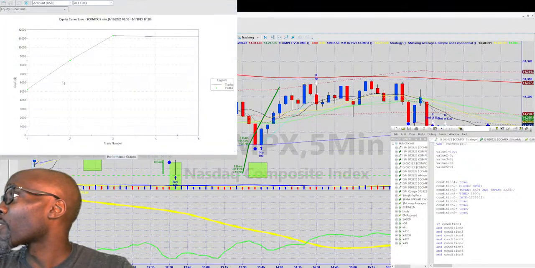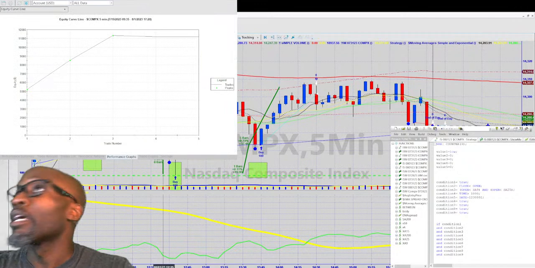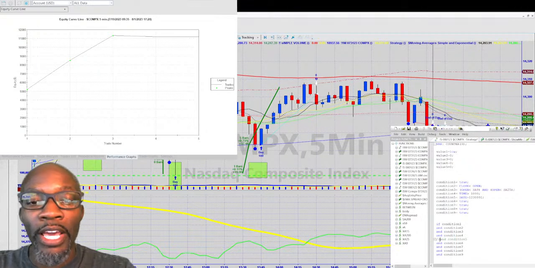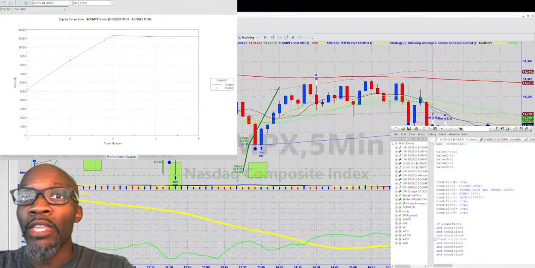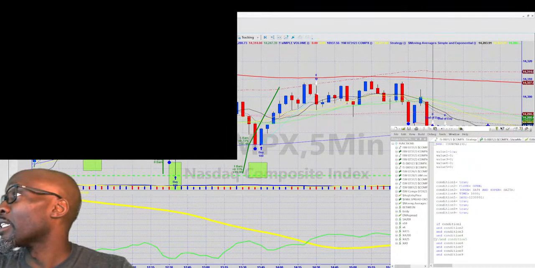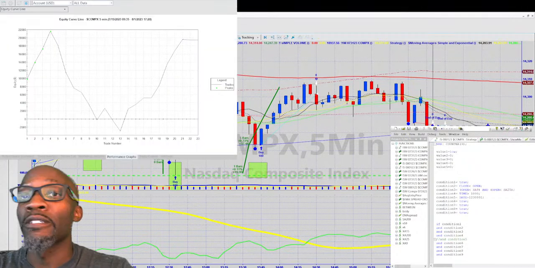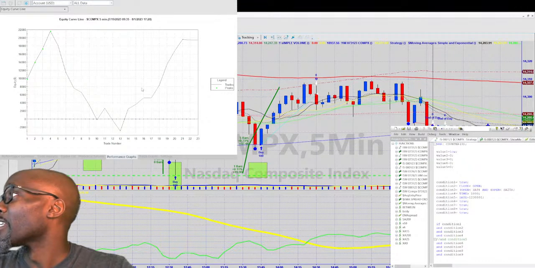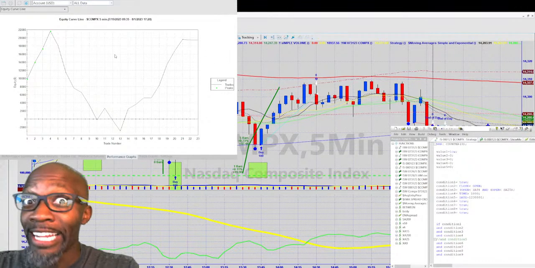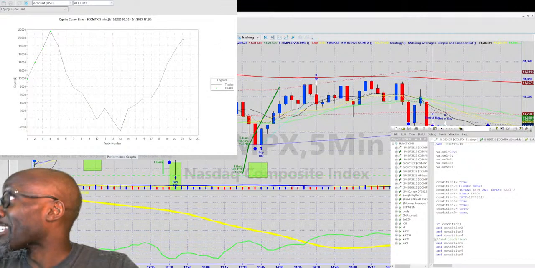So if we do the performance graph, this is what it looks like on today. And then if we were to do it back, including the other days, it would look like this. That looks funky. That's a funky looking curve right there. Ain't it? Ain't it though? That's a funky curve.